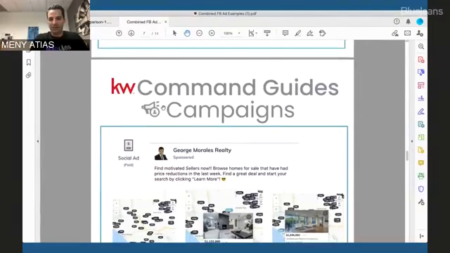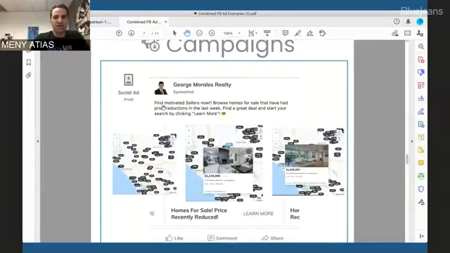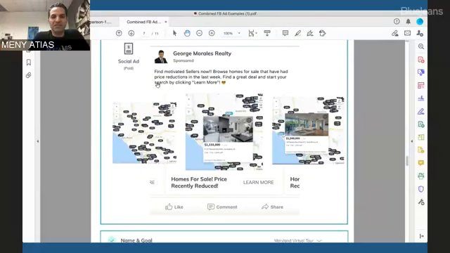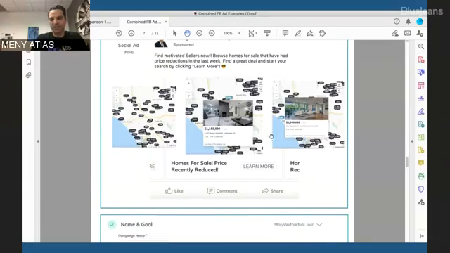Let's jump to another example. George Morales. Find motivated sellers now. Browse homes for sale that have had price reductions in the last week. Find a great deal and start your search by clicking Learn More, right? And same thing, three images. As you can see, those snapshots are from his, it looks like the consumer app, I'm almost positive. And three images as well.